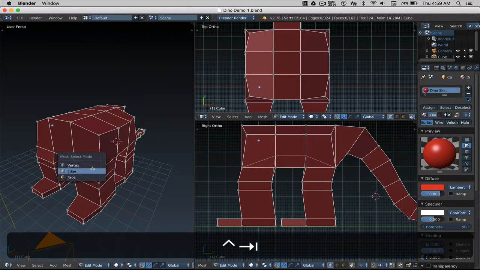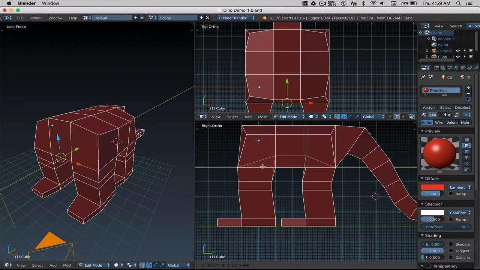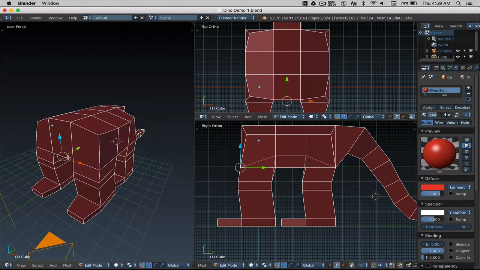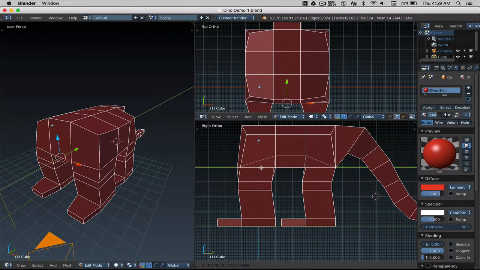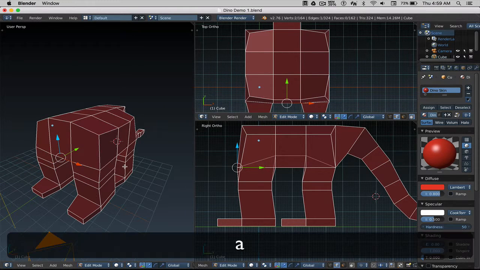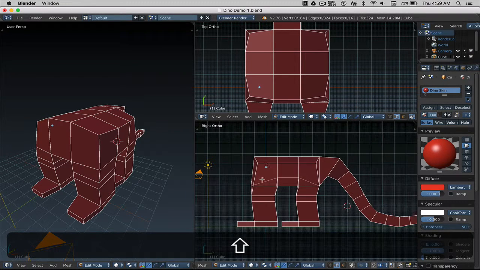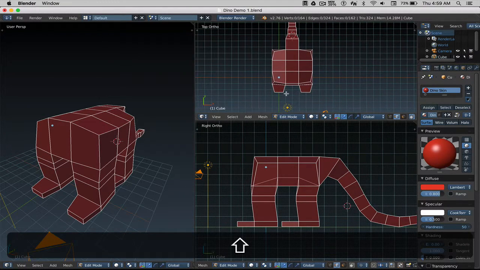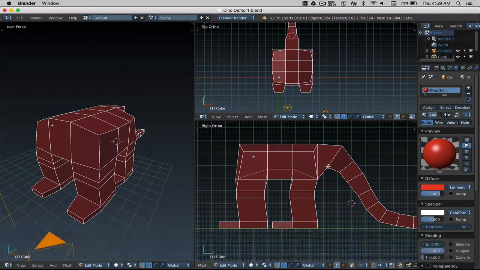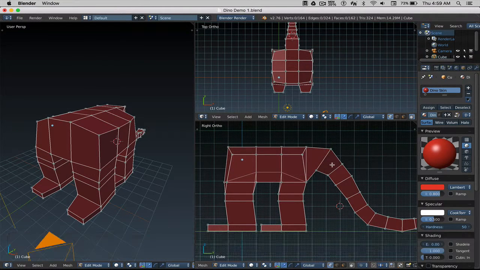Maybe I'll put in a slight tweak to the front. There we go, something like that. Okay, good. So that's looking all right. There's still many more tweaks to do. Speaking of that, I'll just adjust the curve of the tail here.